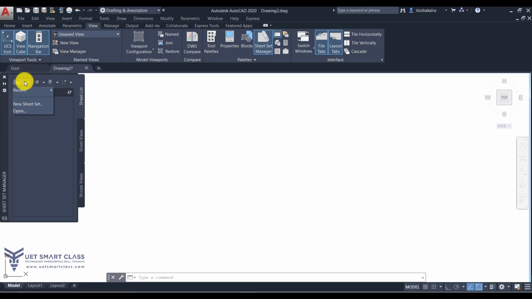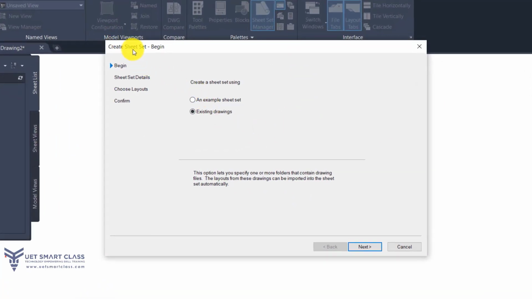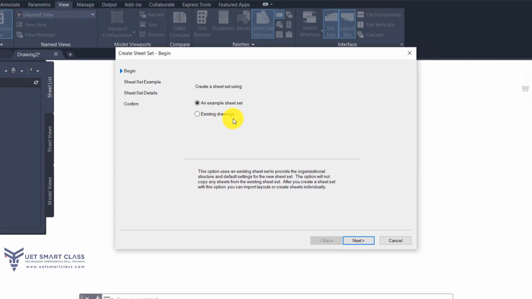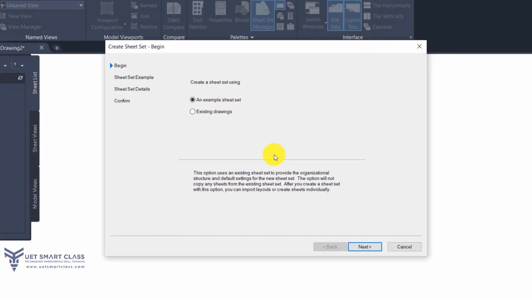So when I go to this drop down menu, I can go to New Sheet Set. So this is my Create Sheet Set dialog box. Okay. So there are two things which I can do here. I can create a sheet set using an example sheet set, which is basically a new sheet set with a well organized structure of settings. If you select existing drawings, it will just import your folder and drawings in a hierarchy way and show it in your Sheet Set Manager. Okay. So first I'll teach you how to do it through an example sheet set.